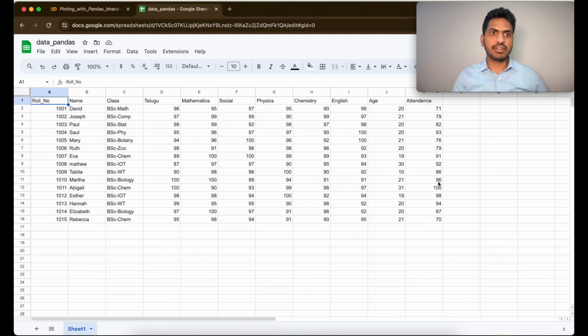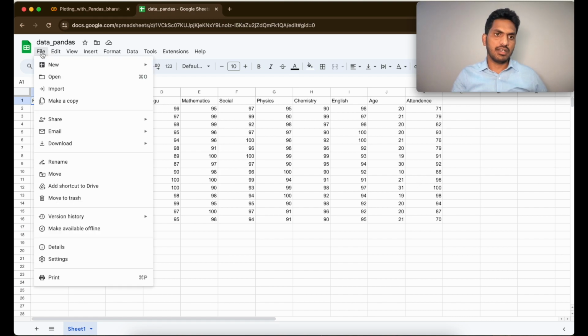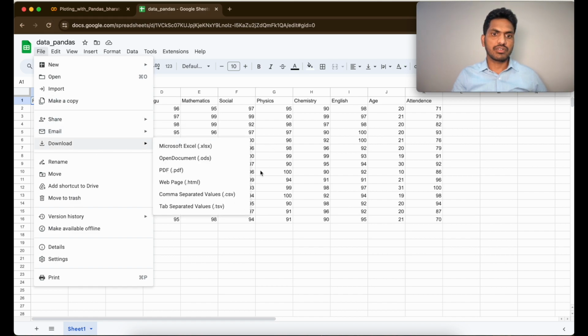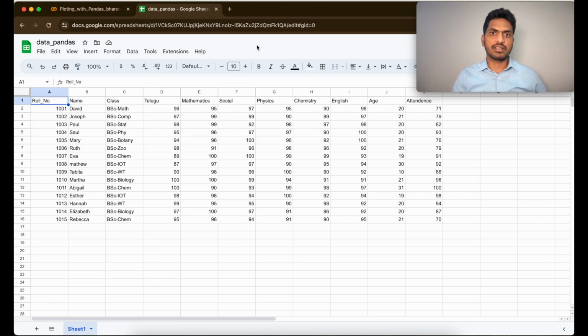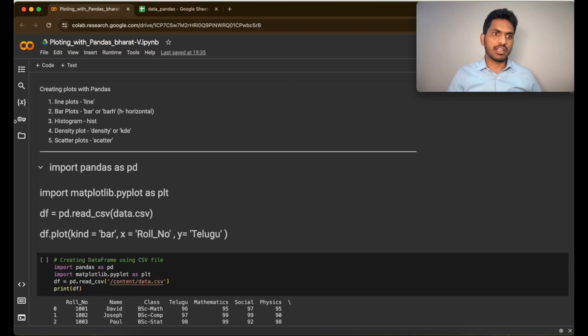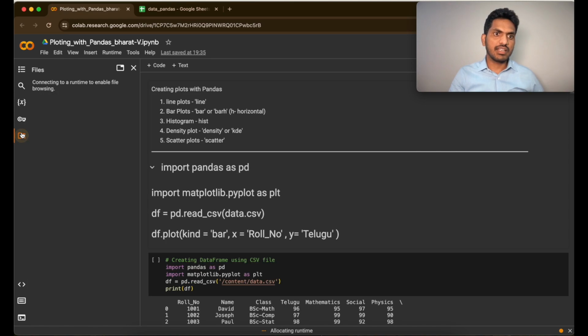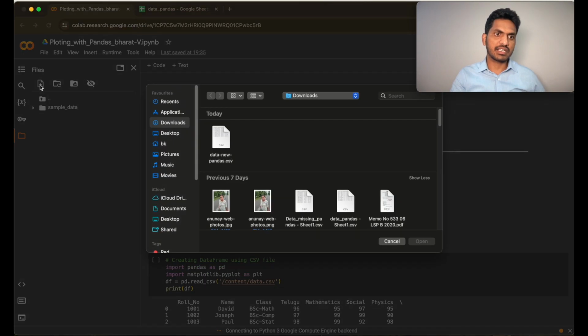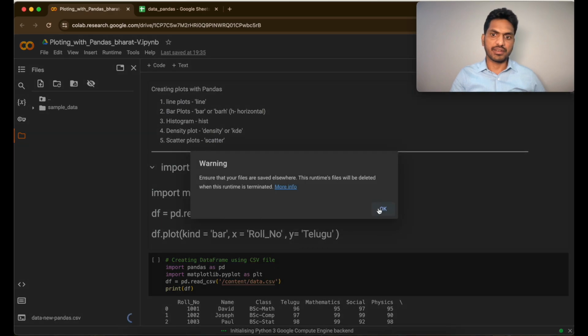in this Google Sheet. From here we are going to download. Click on the file, then download and get this comma separated values file, dot csv. After getting that one, go to the Colab and click on the file and wait for the connection. When you get the connection, click on the file and open.